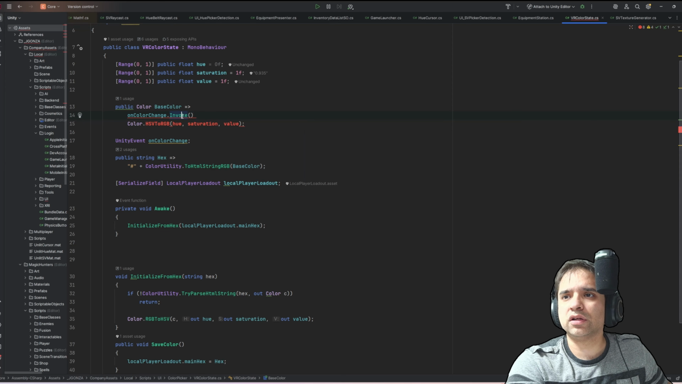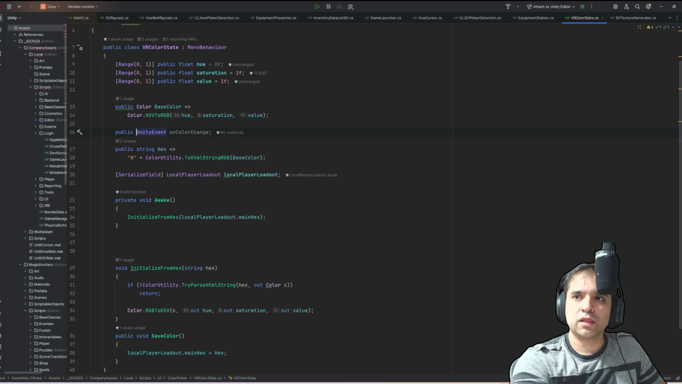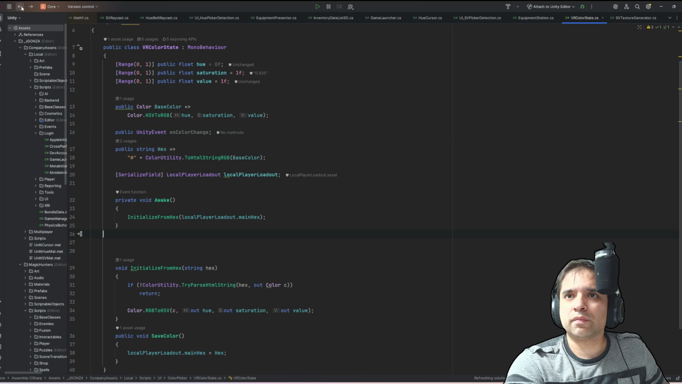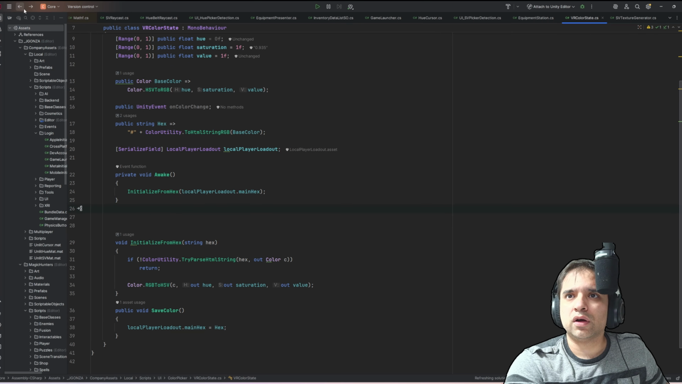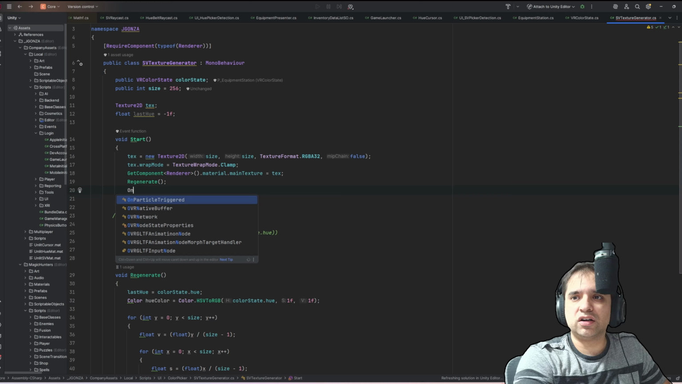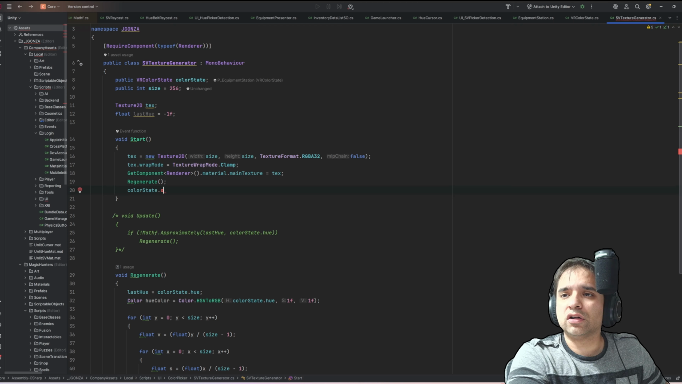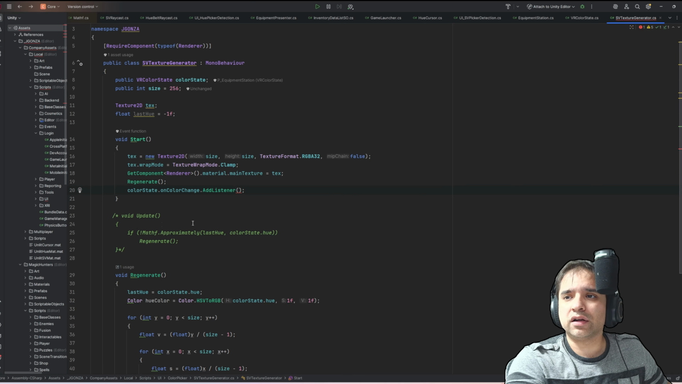Let me see, why is it complaining? But you can add in here a different way to update the color. So you could add it here, update color, and then when you go back in here, or let's do it now. Or maybe we could do this on color change. Okay, and it'll trigger that whenever it needs to. And then if we go back to here, we can say, hey, color state on color change, the add listener, and we could add regenerate.